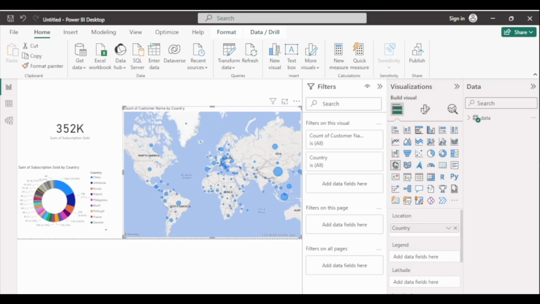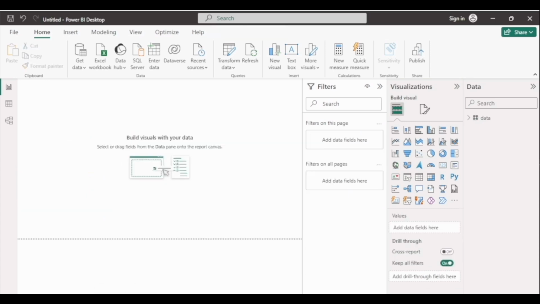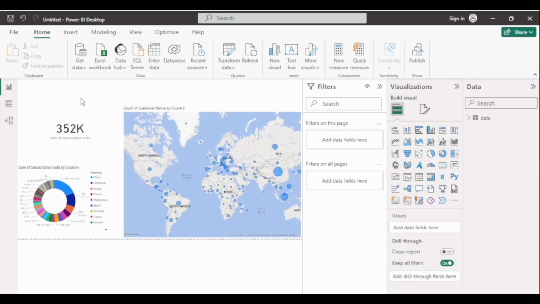At the bottom we have a logo. It looks like a desktop, so it shows us the desktop overview layout. This will show us the mobile layout. Page 1 is there, we can rename it from here, and we can also add a new page by clicking this button. This section where you are getting these maps and everything, this is the section where we are going to work. We will place our visualizers here to create reports and dashboards.